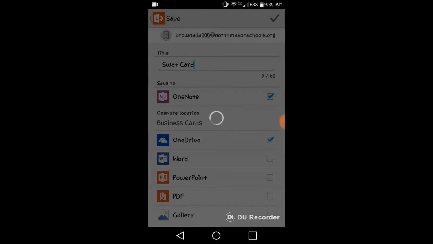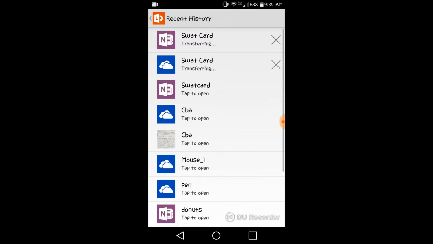And you'll see it says transferring to both the OneNote and the OneDrive. It also says tap to open, which allows you to look at these pictures if you have OneNote or OneDrive installed on your phone, unless you save it in the picture format, which is the advantage of the picture format.